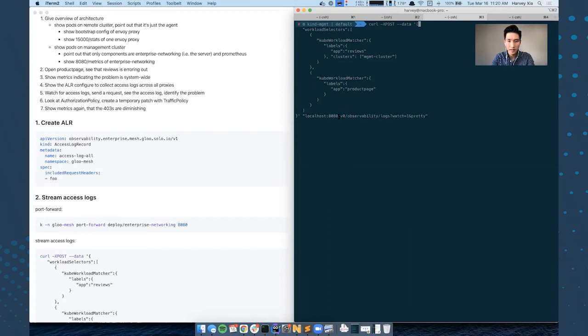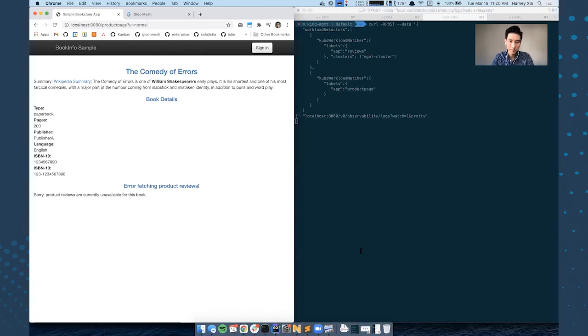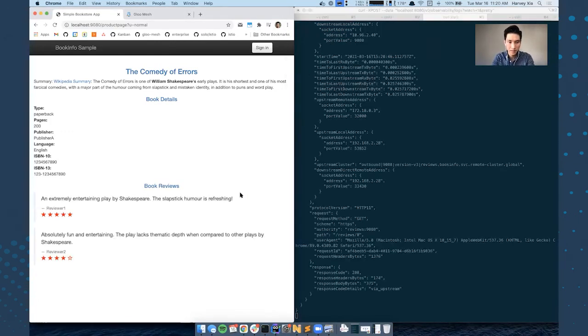And now we are going to connect to the Gloo Mesh server. It has an endpoint from which you can stream received access logs. So let's connect here, and we're looking at access logs either coming from reviews or from the product page. Those are the pertinent workloads. Keep this window open. Let's send off another request. This one is the successful one. We don't care about that.